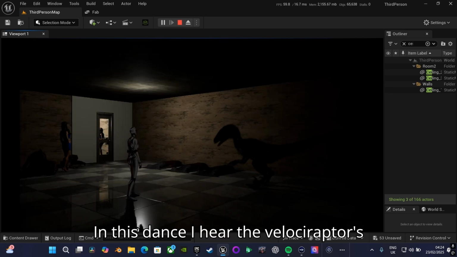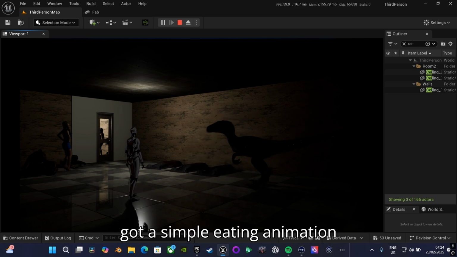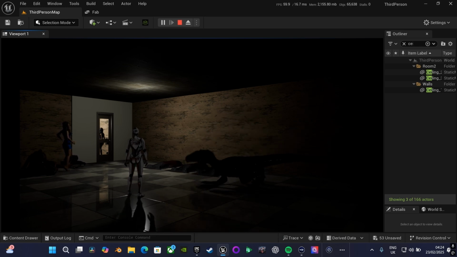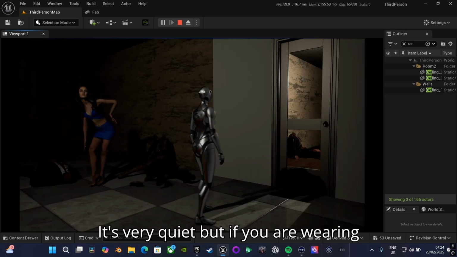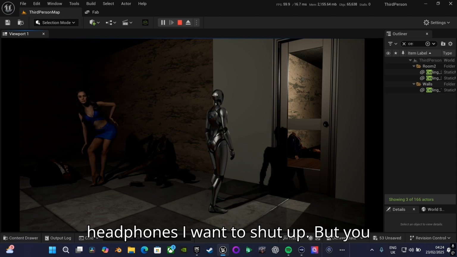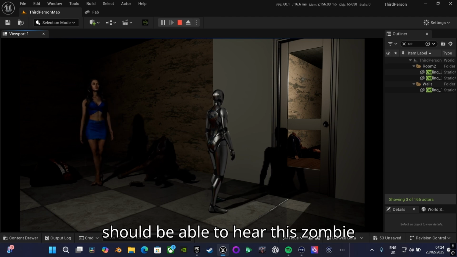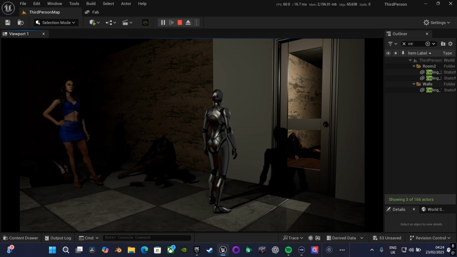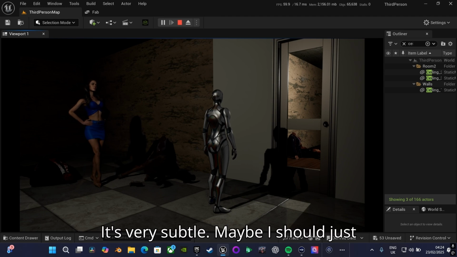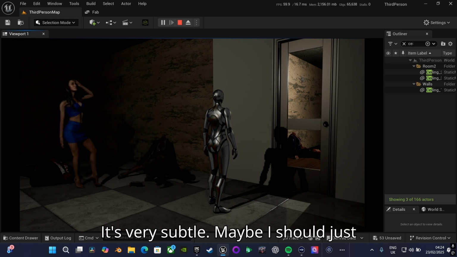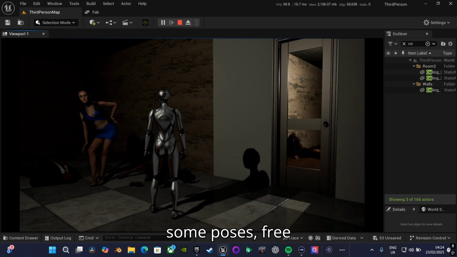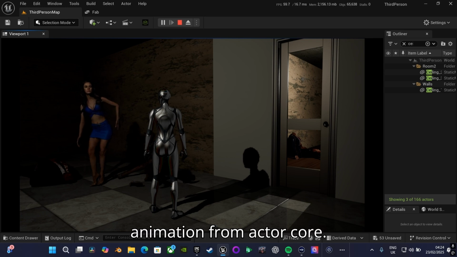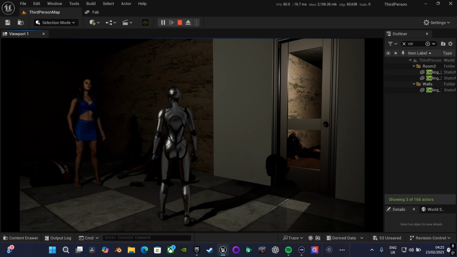And this dinosaur here, the Velociraptor, just got a simple eating animation with no sound. It's very quiet, but if you are wearing headphones, I'm going to shut up, but you should be able to hear this zombie eating. It's very subtle. Maybe I should just increase the volume of that. But we have our lady friend here again. She's doing some poses. Free animation from Actor. She's just on a loop.